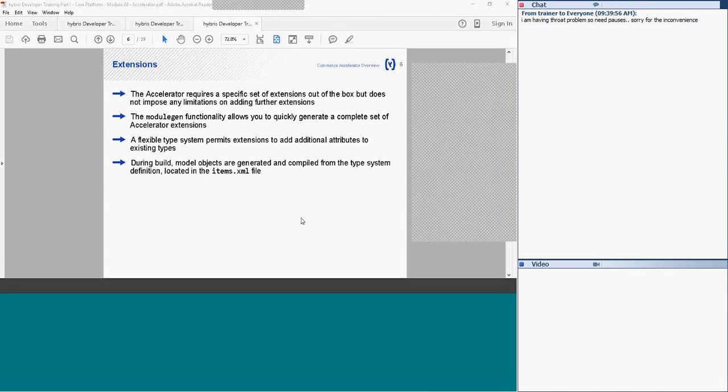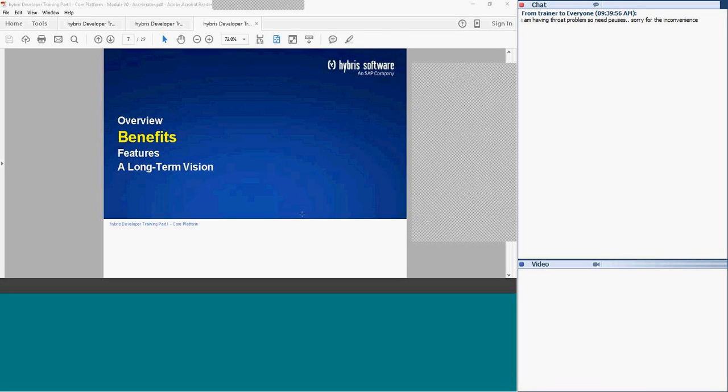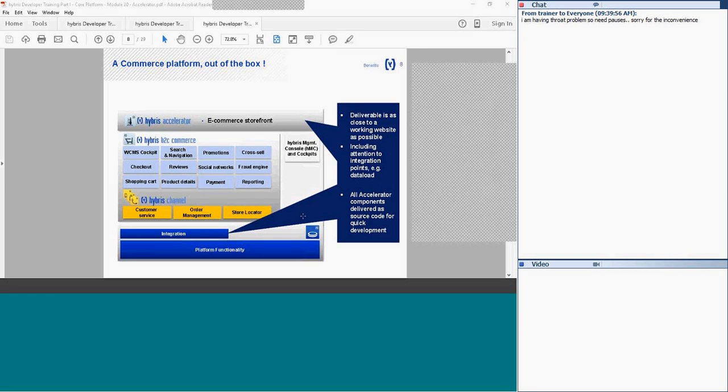The object generation, items.xml generation, all of that is also part of the system. Starting from the data model, starting from the extension itself, the accelerator is a set of it. It's nothing standalone, it's just a set of it, and we are using that in real time. So this is what the commerce platform is out of the box.